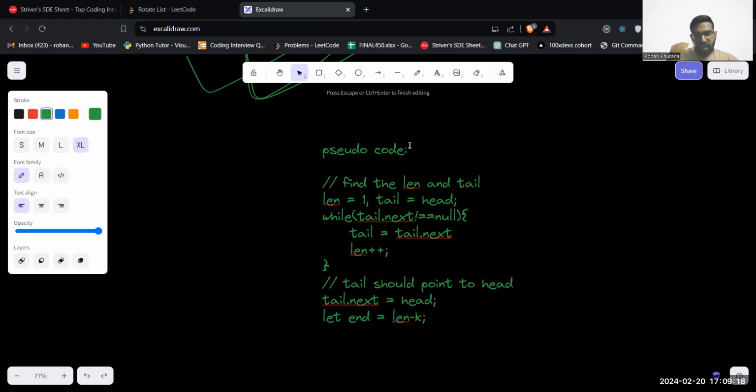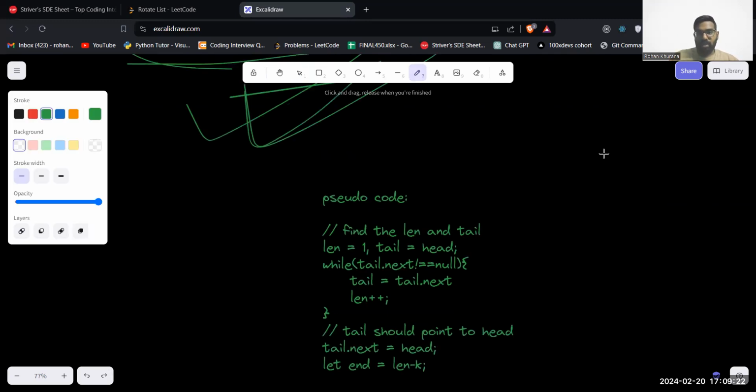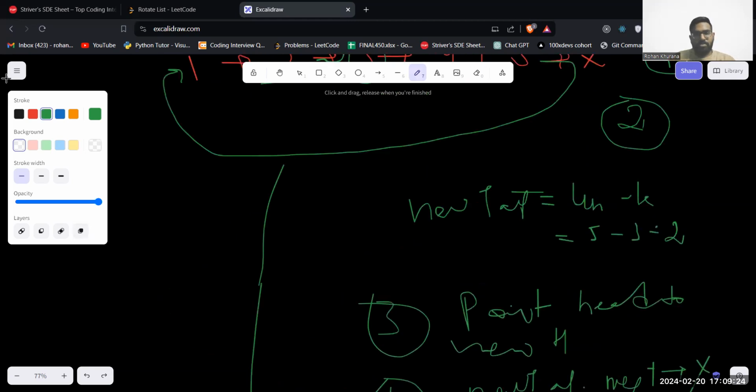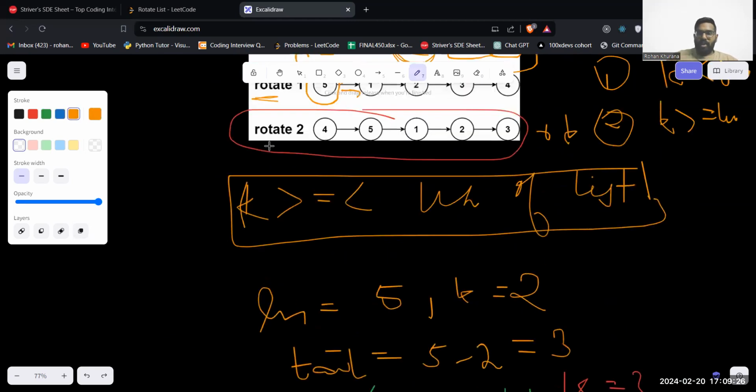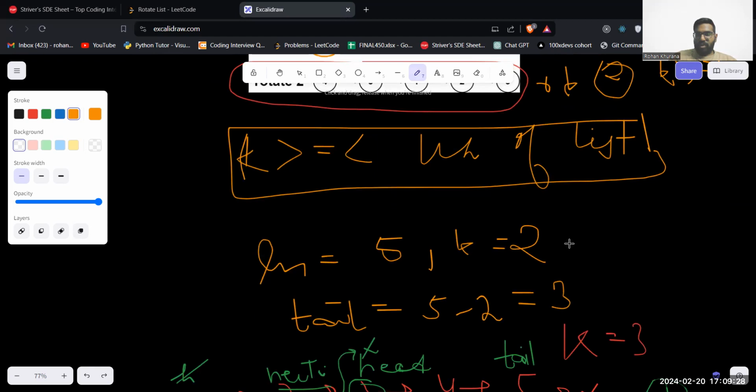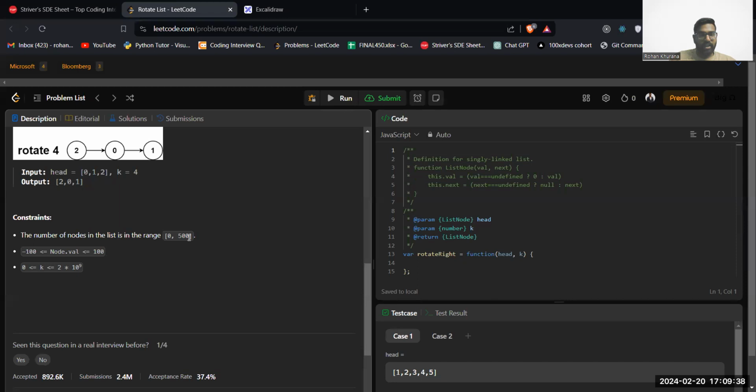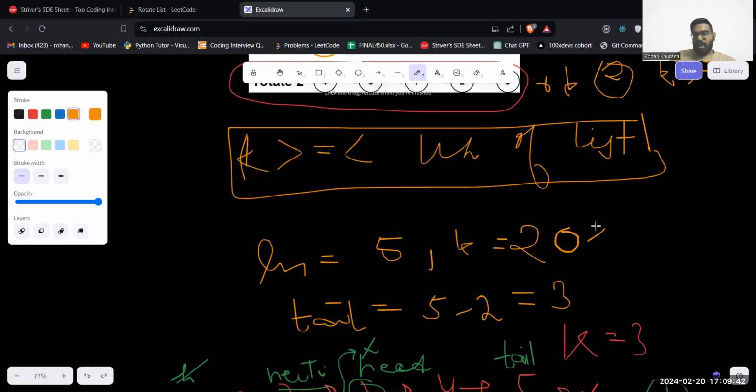I'll write this code later on, but first let me explain something to you. What if my k is 20? K can be anything. K can range from 0 to 2 into 10 to the power 9. This is what is given to me.